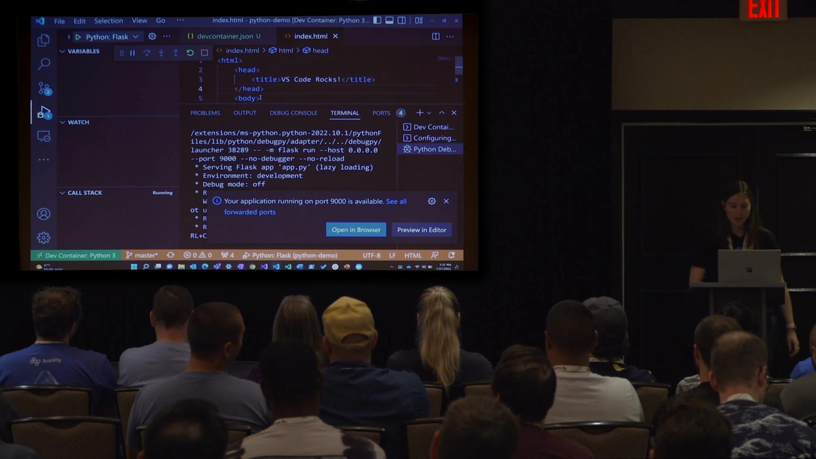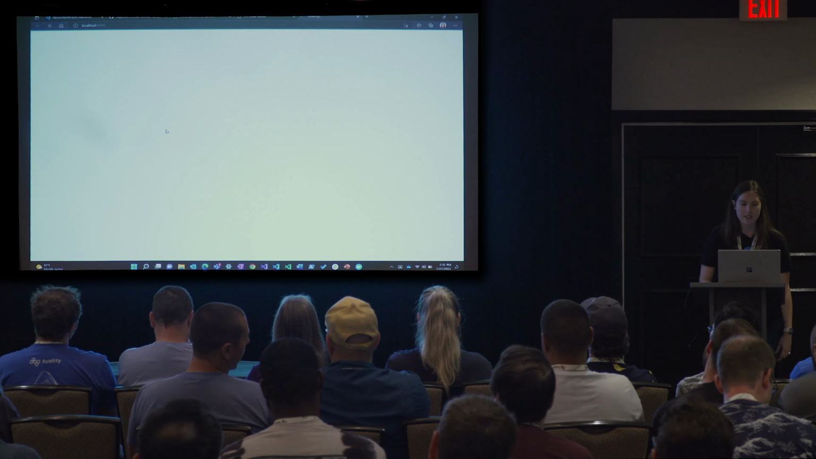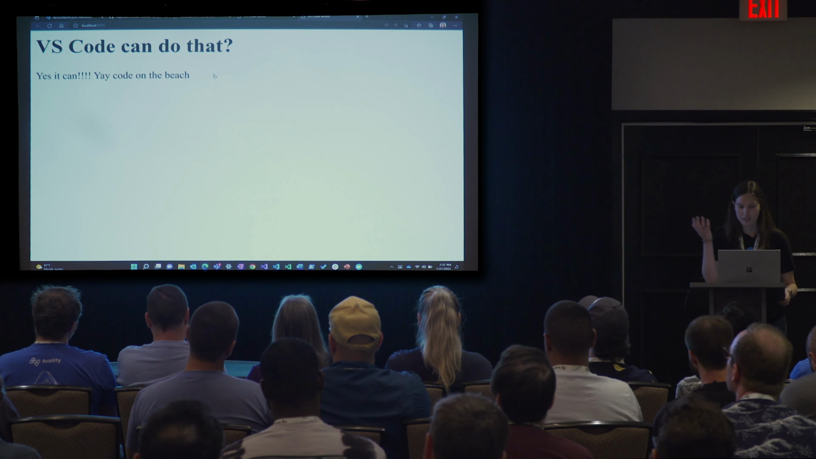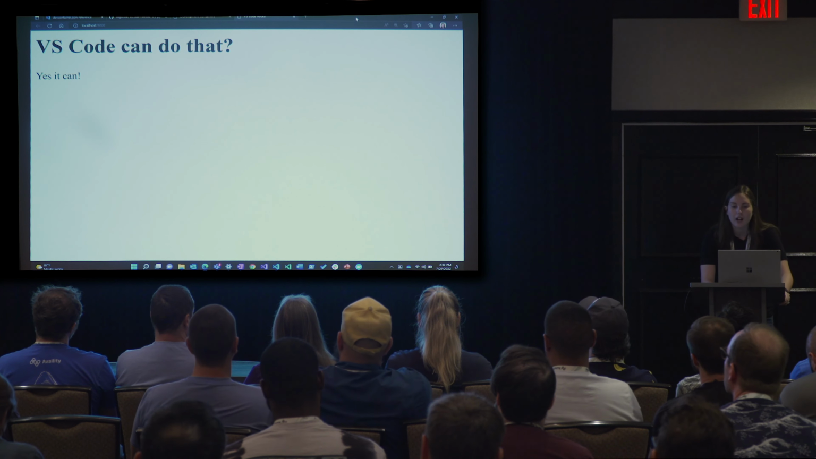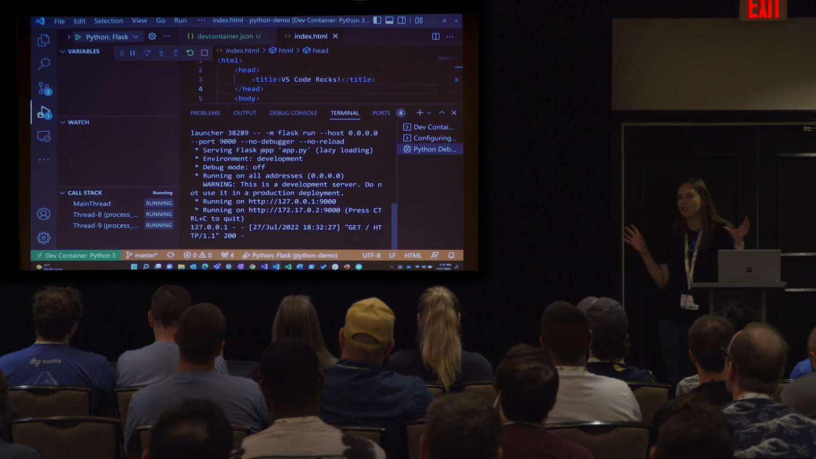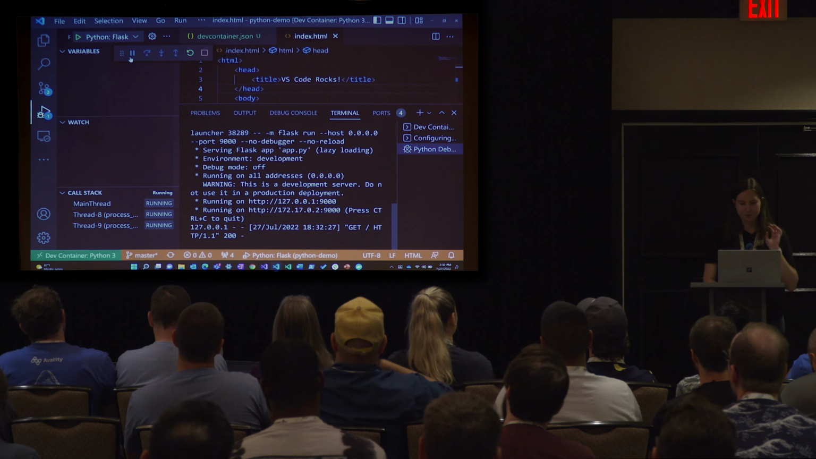It's the same thing. So we can just re-debug that, and we will see that it says, yay, code on the beach, right? So really just trying to drive home the fact that it's the exact same experience to you once you have that in the dev container.